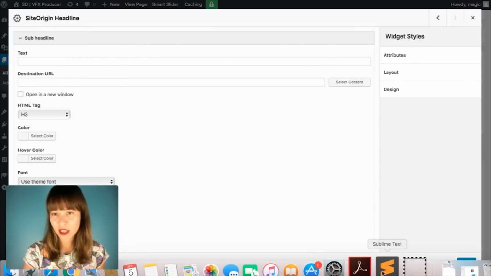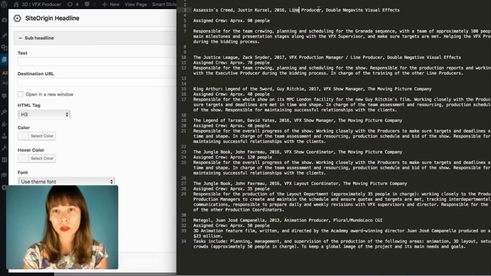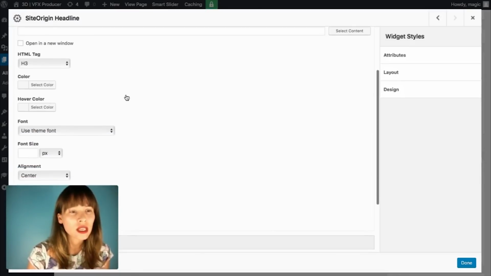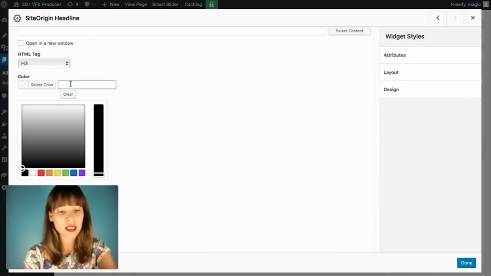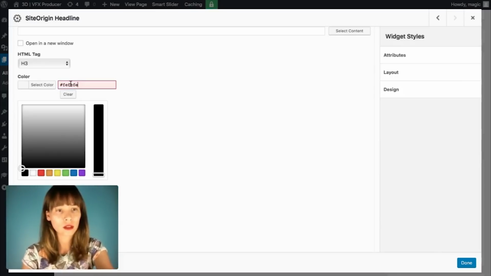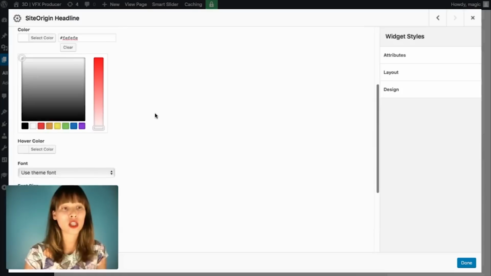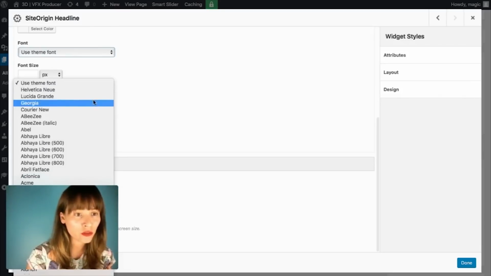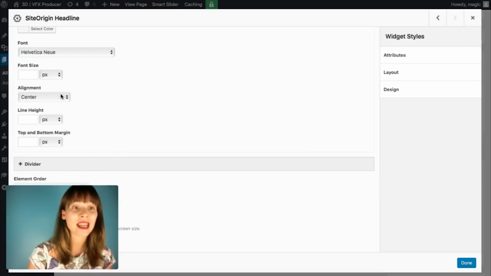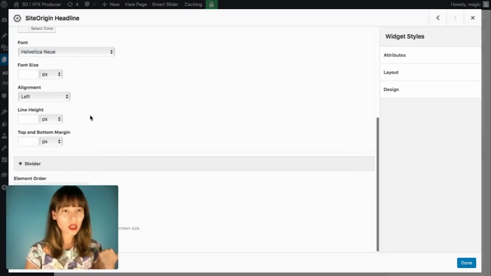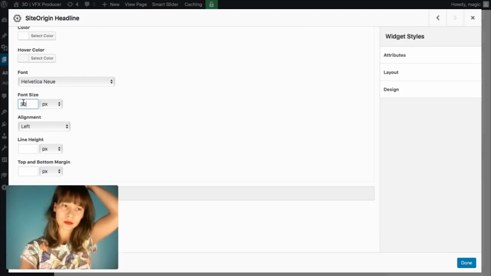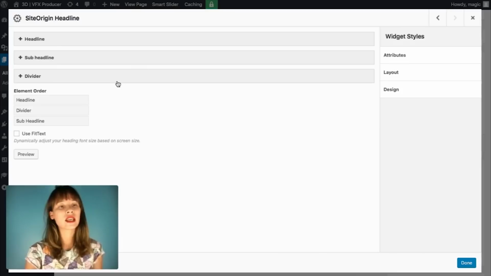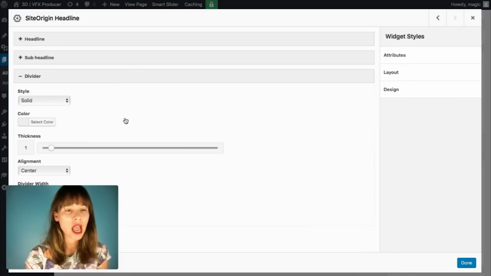The text in this case is his job position, which was line producer. I'm going to copy it and bring it here. Let's leave it in H3. It has the same color as the title. Scroll down. No hover color either because it's not linking to any URL. I'm going to choose the font, which is the same Helvetica. Alignment left. And font size, let's say 30, for example. Okay, I'm gonna hide the headline. Going to open the divider and style it.